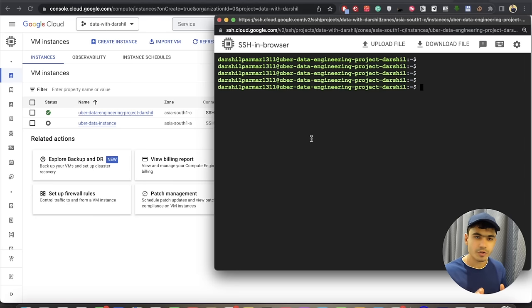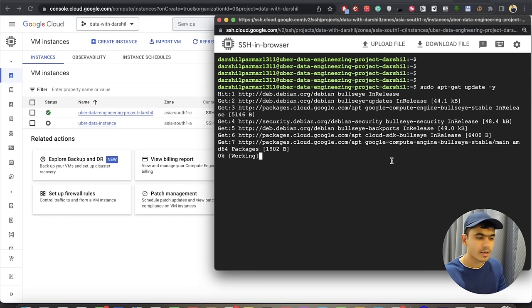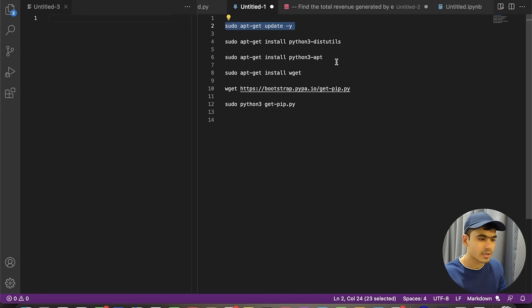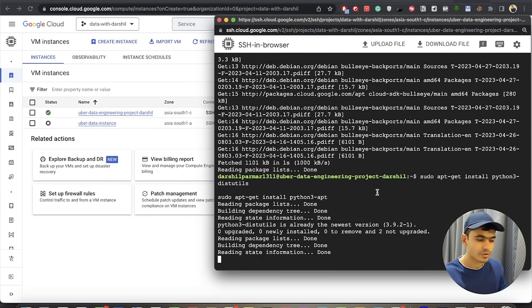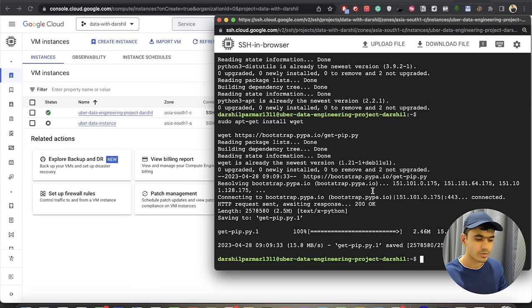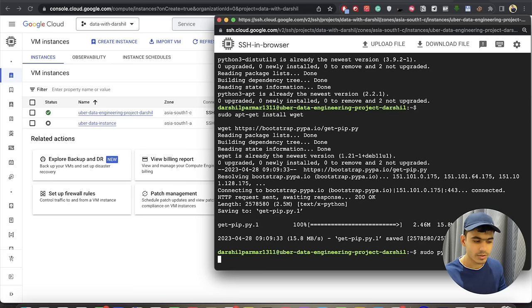Once you are connected to your virtual machine, we need to run some commands. You can just write clear to clear the entire screen, and we can start writing commands such as sudo apt-get update. This will update our entire OS and install all of the latest files. Then I want to install Python, so I can just copy these two commands. This will install the required Python dependencies, and then I will install pip. This will download the get-pip.py file, and I can install this pip version on this virtual machine.